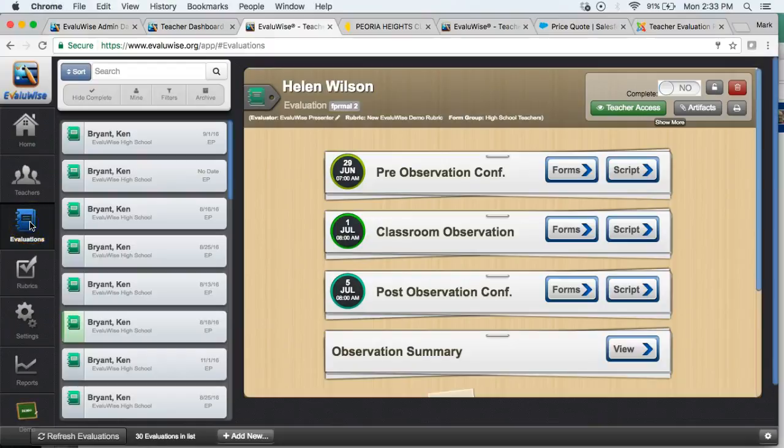Here's what's new in version 1.7.3 of EvaluWise for the Evaluator or user accounts. So these would be for people doing observations. On the Evaluations tab, you'll see at the top there are now various ways to filter these observations.